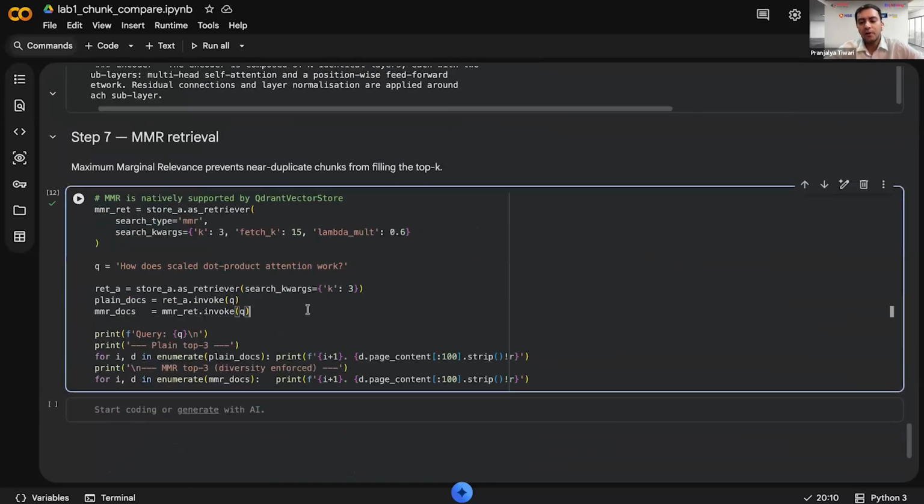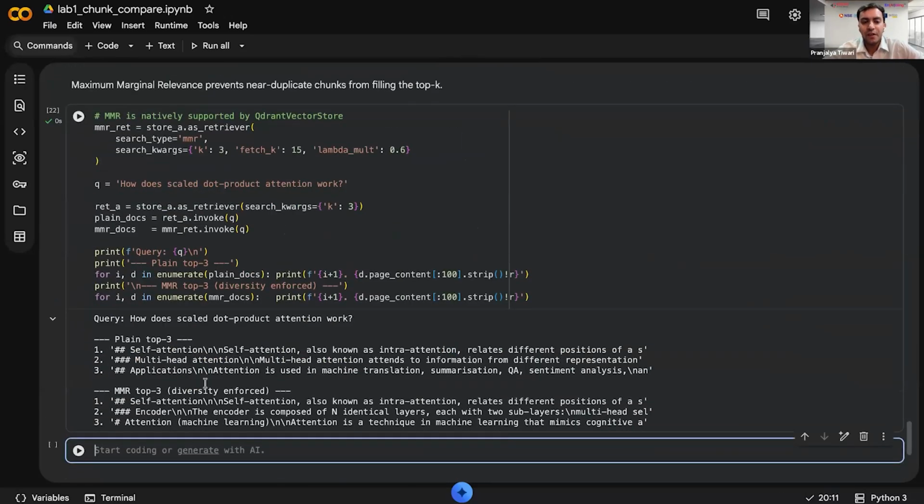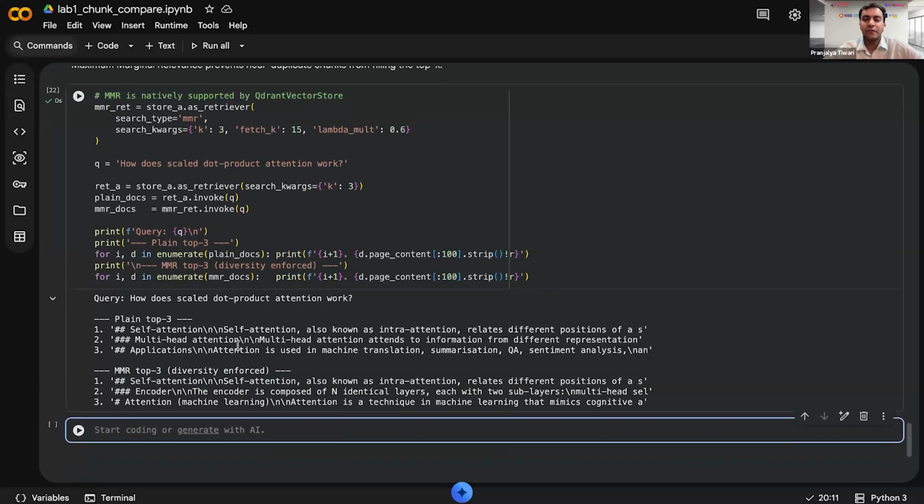Next is the MMR retrieval that I mentioned, where we want to create some kind of diversity. Here you can see that with plain retrieval, when we ask about attention, since we mentioned dot product attention, it found all three chunks containing the word attention, whether self-attention, multi-head attention, or encoder-decoder attention. But when we enforce diversity, it gives the self-attention, and it finds that multi-head attention sounds very close to self-attention, so it goes with the encoder. So it has more diversity at the end of the day when we provide it to the LLM for generation.